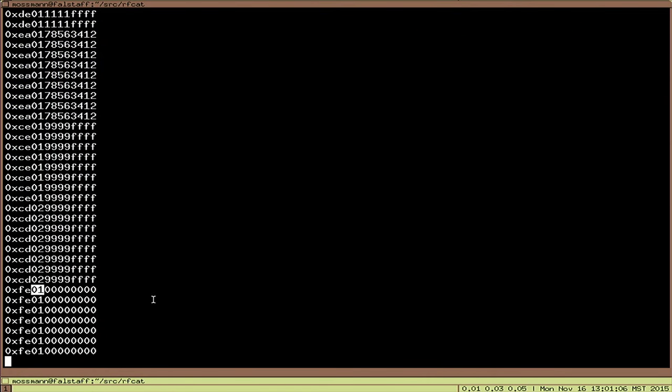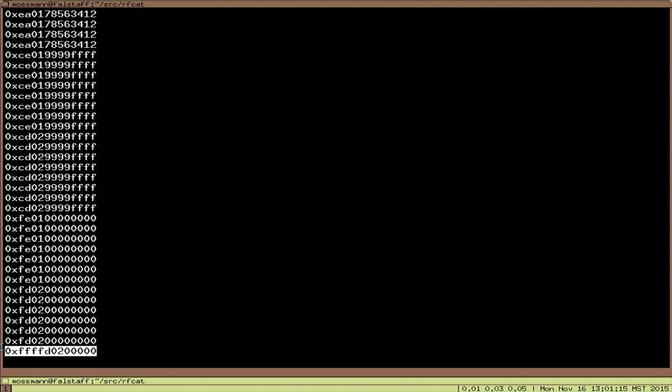1, 2, 3, 4, 5, 6, 7, 8. Unlock. All right, so lock is a 1, unlock is a 2. Oh, I got a spurious packet here, a straggler, that I'm going to ignore. But notice that when I had a 1 there, I had FE. When I had a 2, notice it's FD. Those add up to FF. They do. That's interesting.